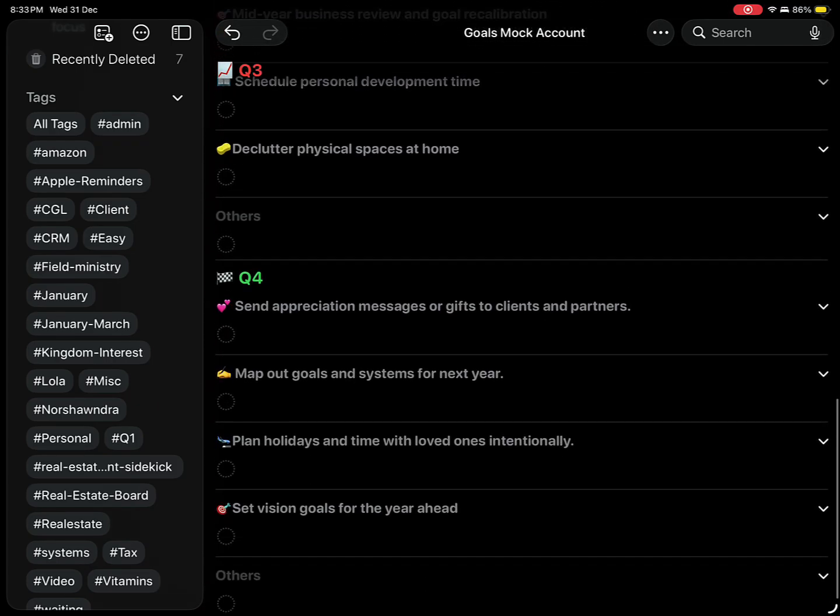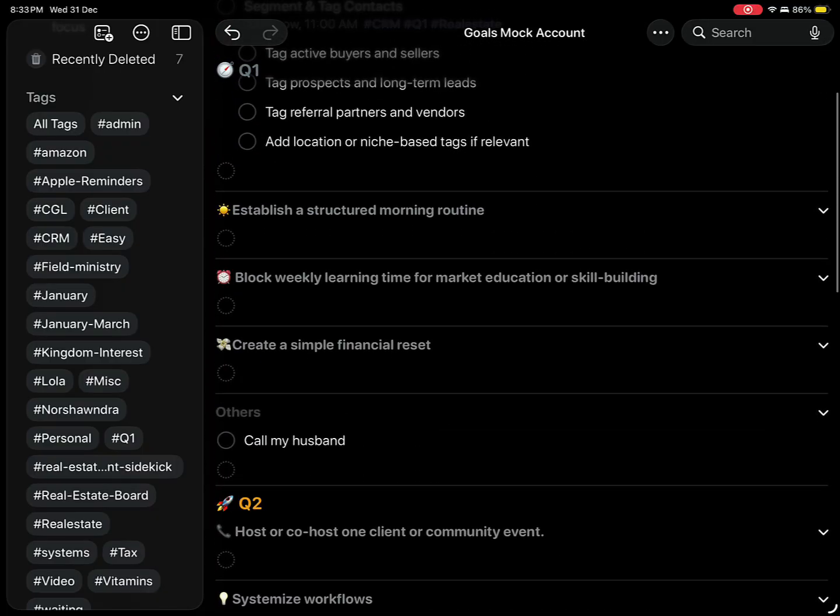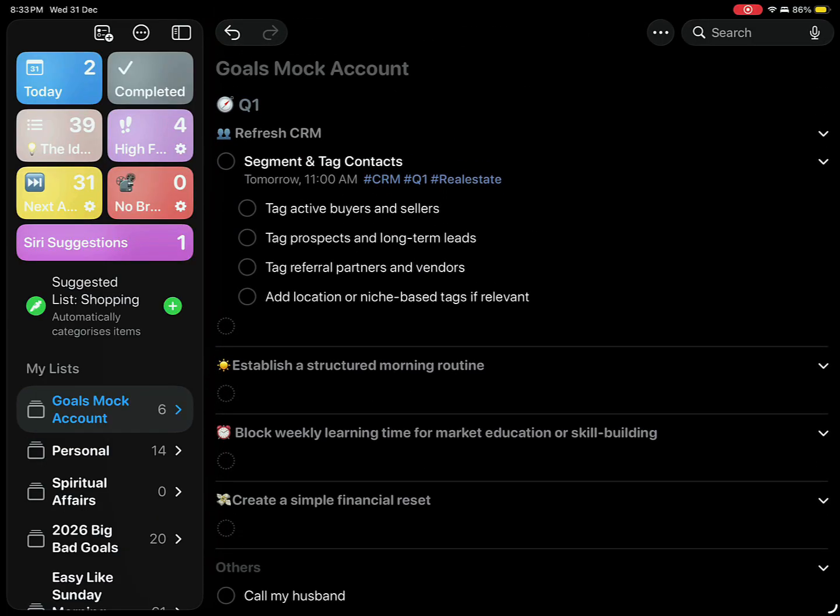In this video, I'm going to show you how to use Apple Reminders for advanced task management. Not just features, but a system you can realistically stick to.